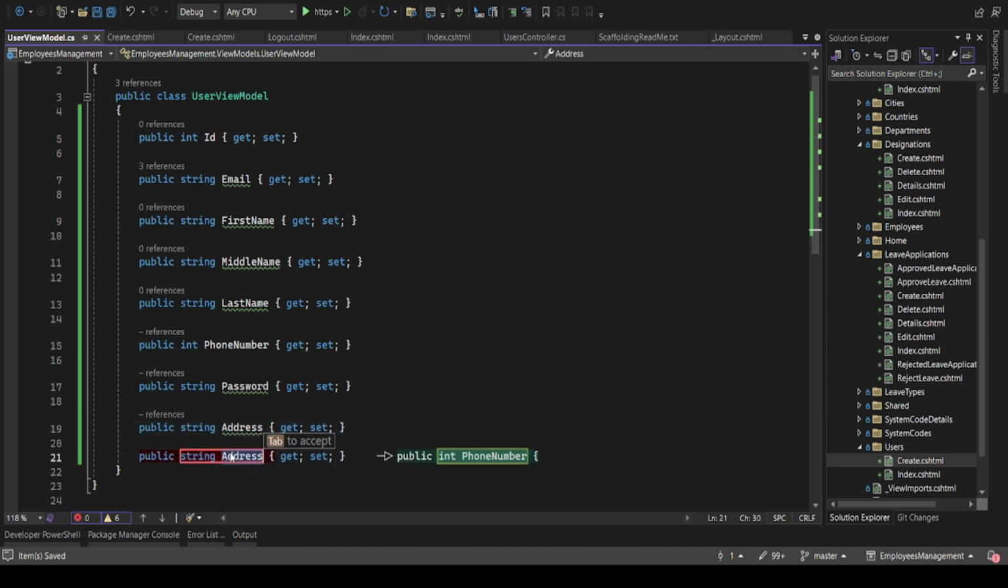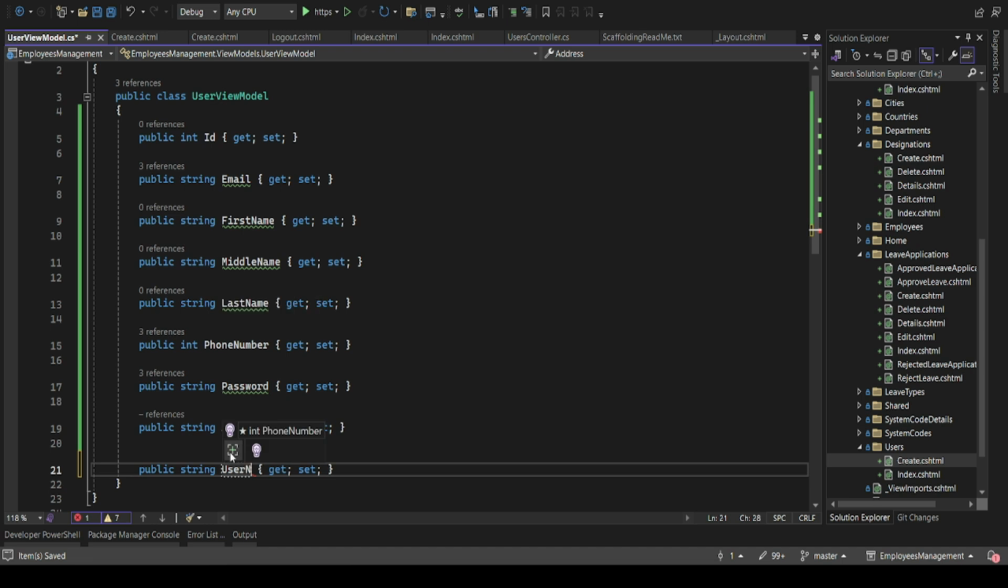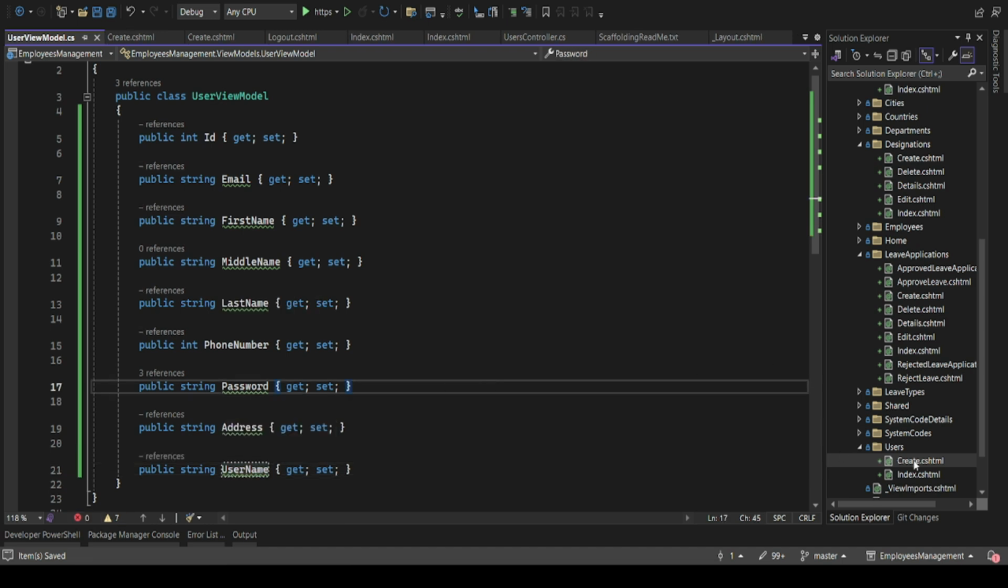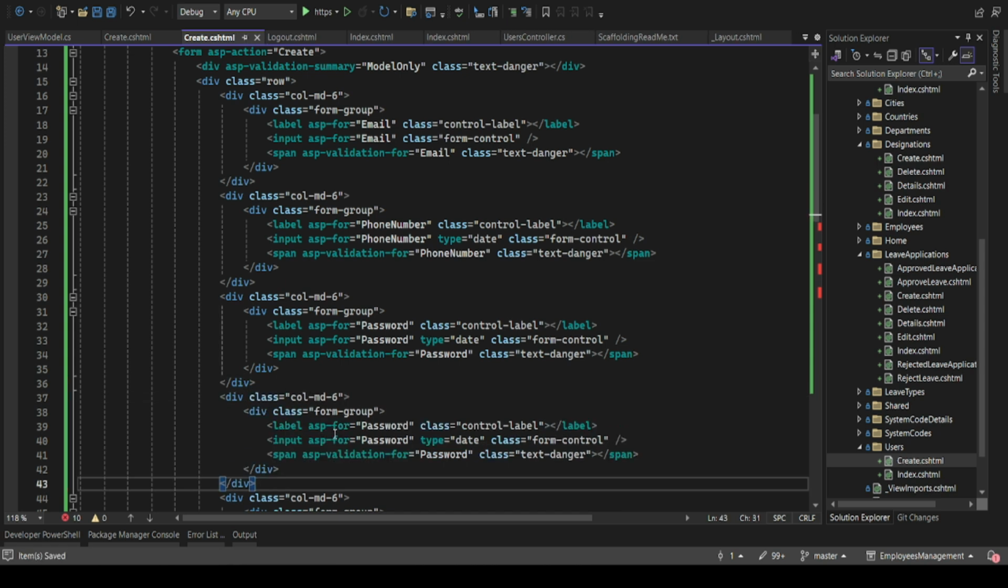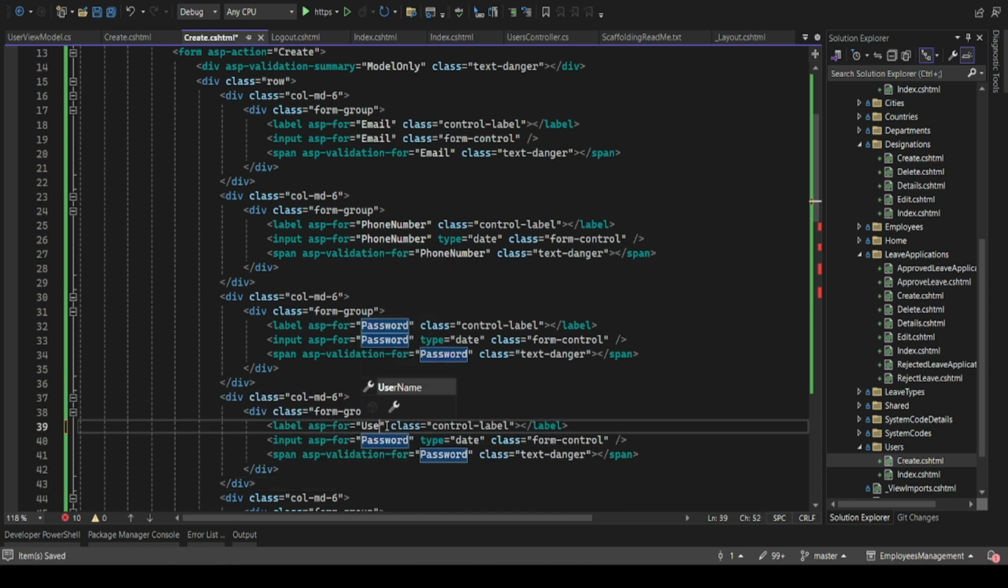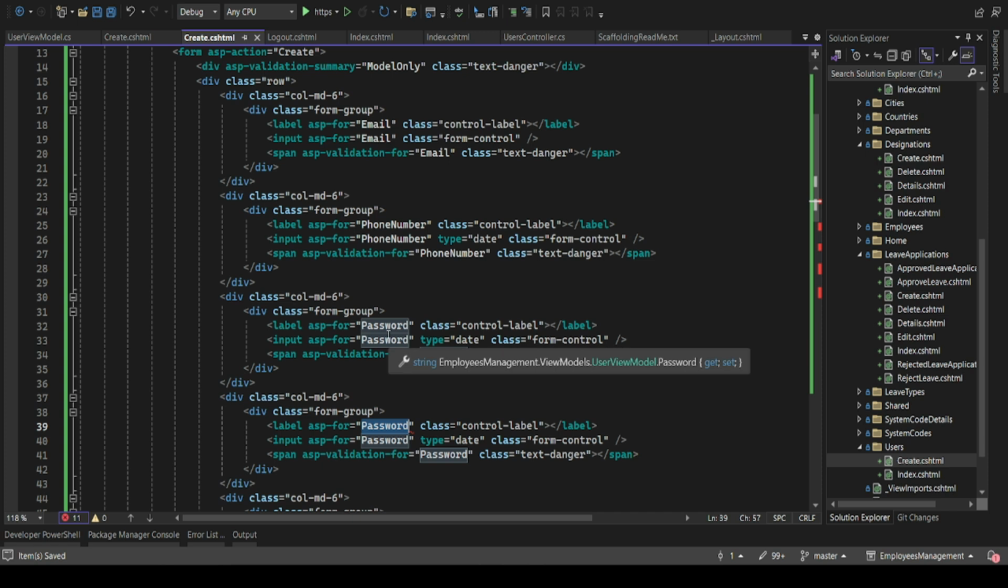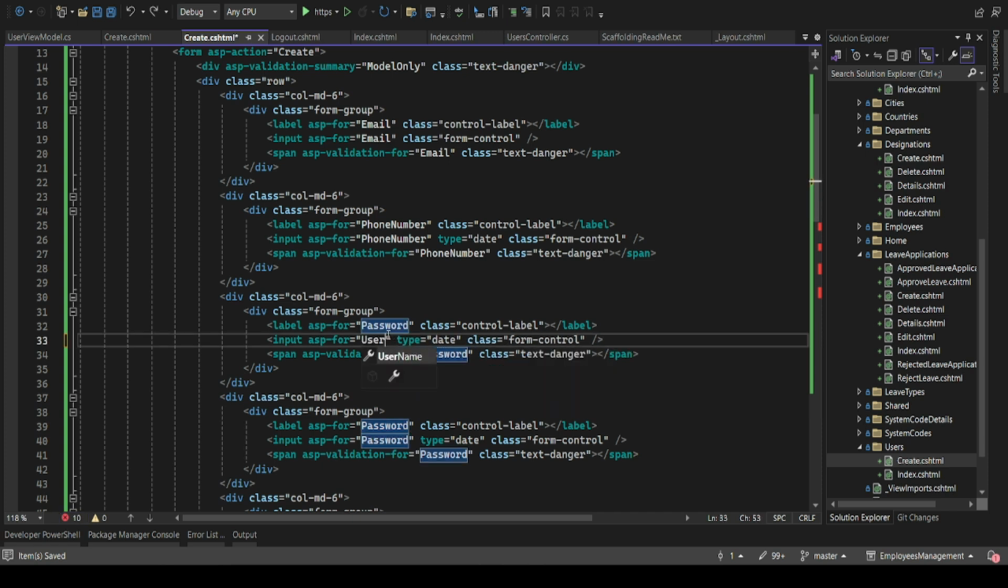Then here I'll say username. Then if we go to our create view, I'm going to have another one called username. So we can actually have username, then password. Username. Here is also username.